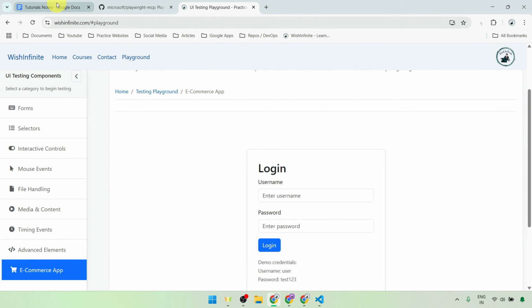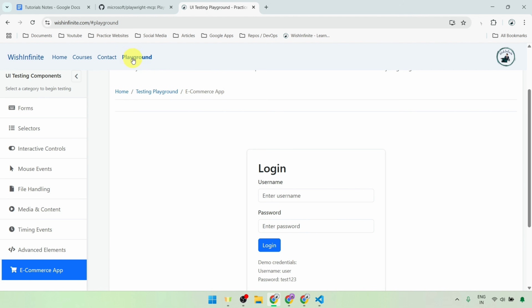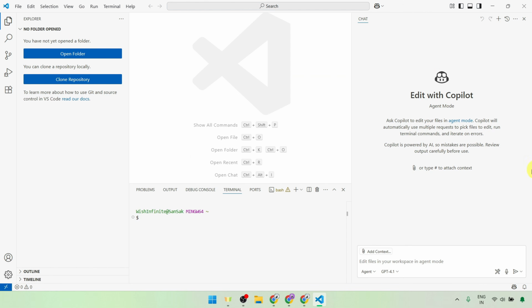Now let's see the prompt. Here I have given the basic prompt: go to this website, which is WishInfinite.com, and navigate to the e-commerce app under the playground tab. Under playground, we need to navigate to this e-commerce app and then enter username and password and submit the form. Then verify successful login using Playwright MCP server. So this is the basic prompt. Let me copy it. You can also keep your prompts like this, or you can type your prompt into your AI assistant.